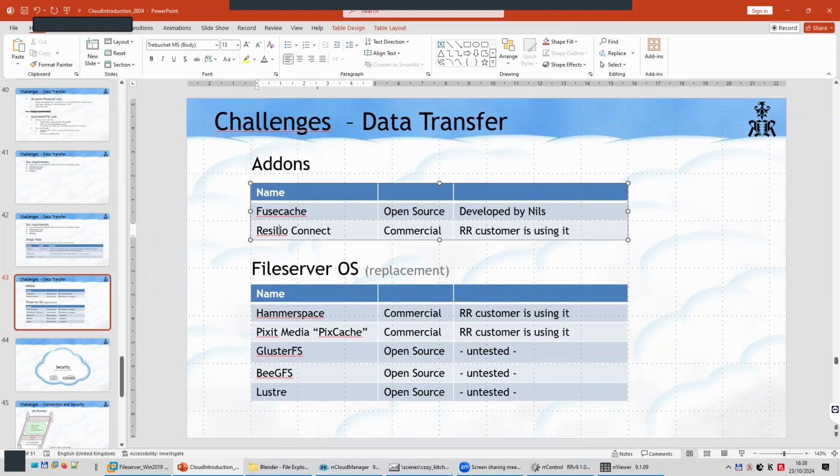And of course, these commercial solutions have a price. They're not for free. Okay. So, if you like, I can give you the GitHub repository for the Fuse Cache solution. And if you have any questions regarding that, we can always help you. But it depends on how many clients you are planning to use. If you want to use a huge amount, we haven't tested that so far.